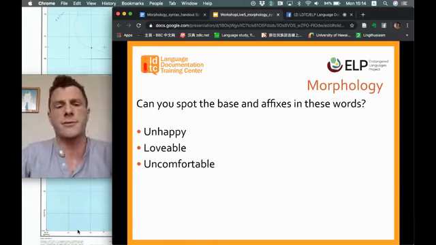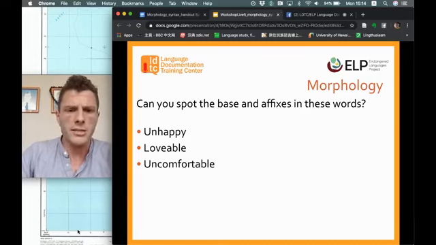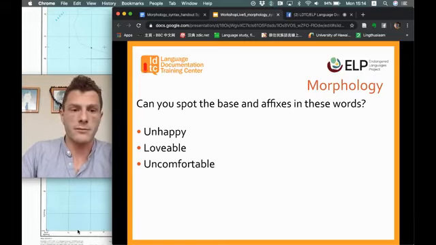So as a quick little exercise, let's look at these words in English. So we have unhappy, lovable, and uncomfortable. So you can take a minute to break these down to see what the component parts are. And this shouldn't be too difficult. So I'll give you just a couple of seconds for that.